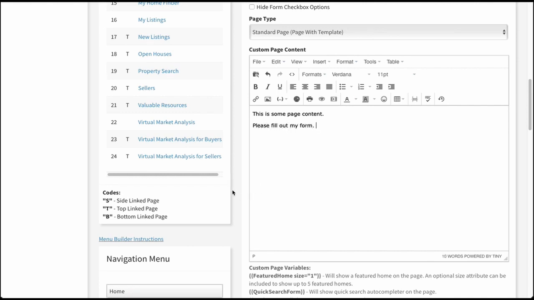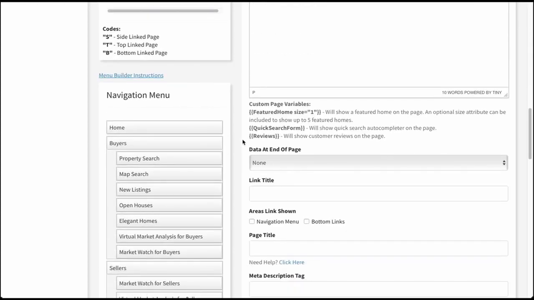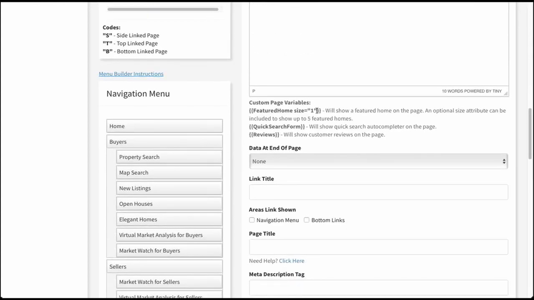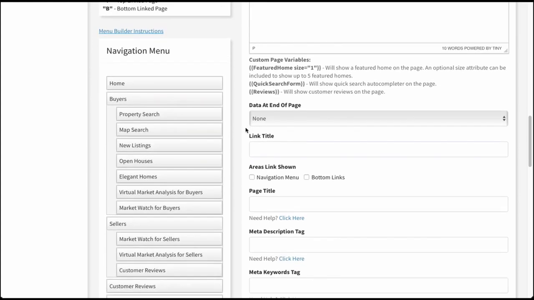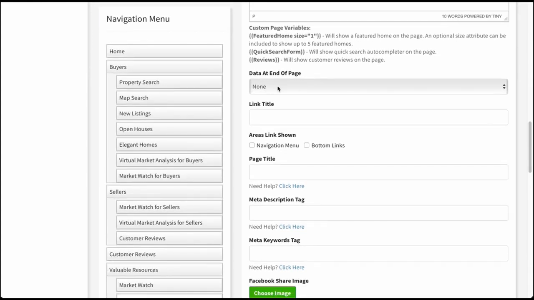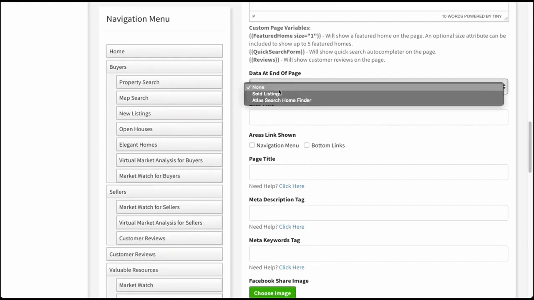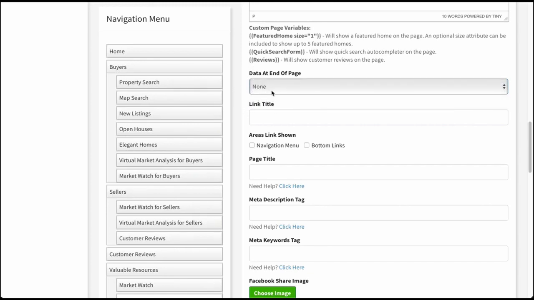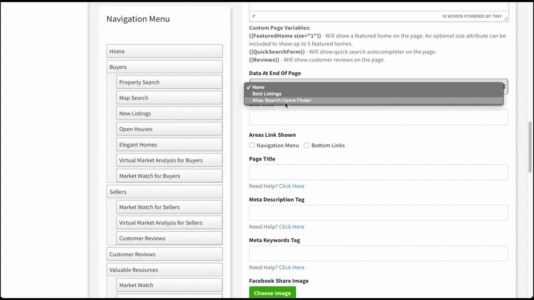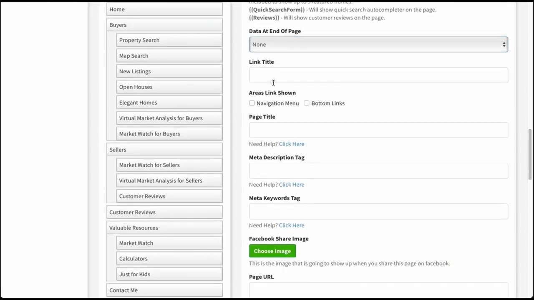There we go. So moving on down the page, you can see we've got a few more custom variables you can put in there, just some hints as to the kinds of things that you can drop in on the page. Data at end of page lets you determine whether the system will drop in a piece at the very bottom. This is more or less older functionality, so these are pieces you will not typically use, as we have better ways of displaying sold listings and a better functioning map search at this point. So those you generally won't use anymore.